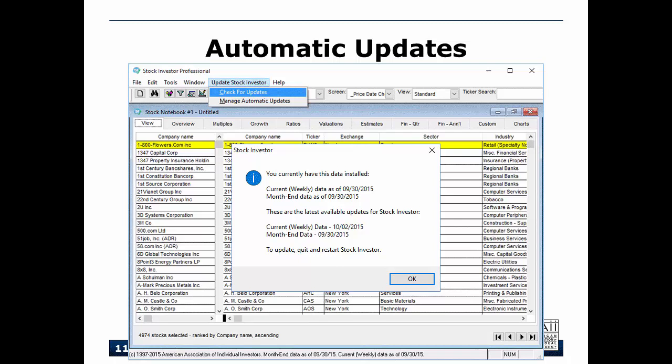You can also, within the program itself, under Update Stock Investor Pro, select Check for Updates, and it will tell you the weekly and month-end data that you have installed and whether or not there's newer data.